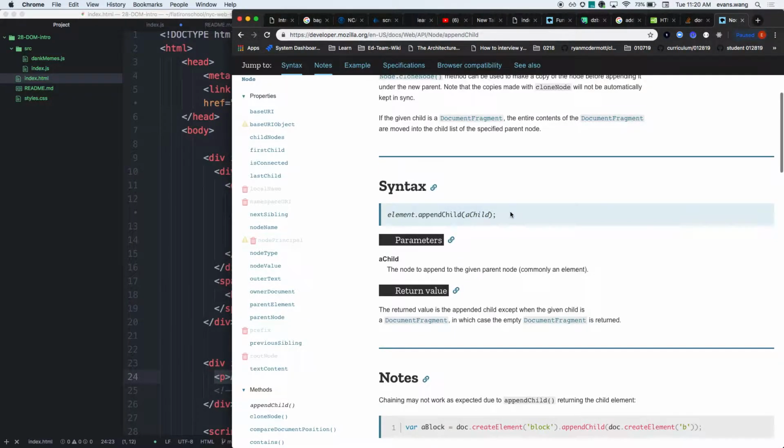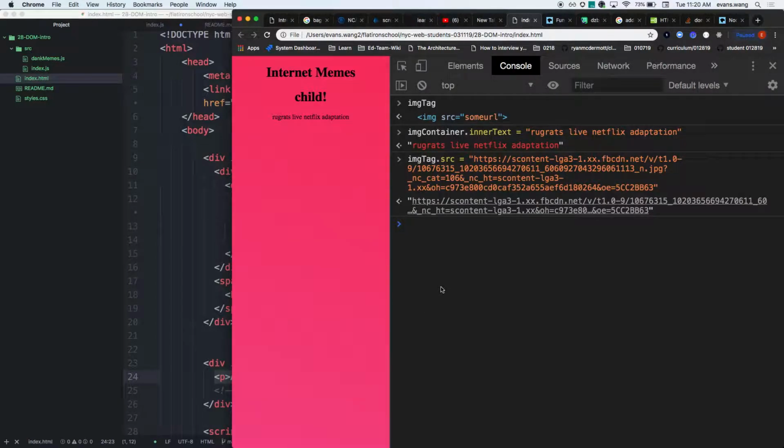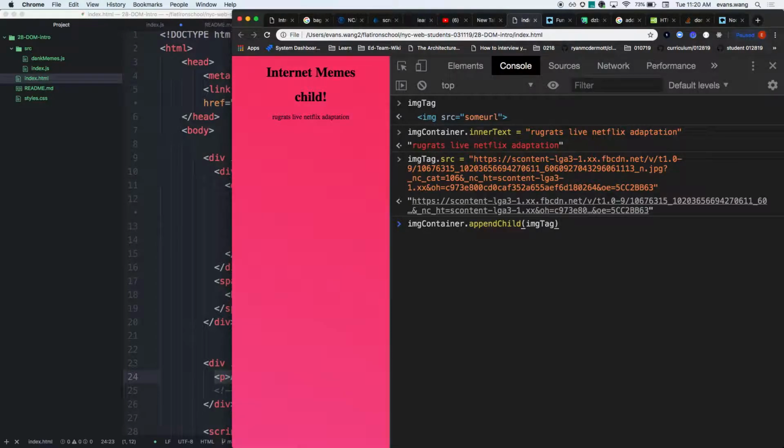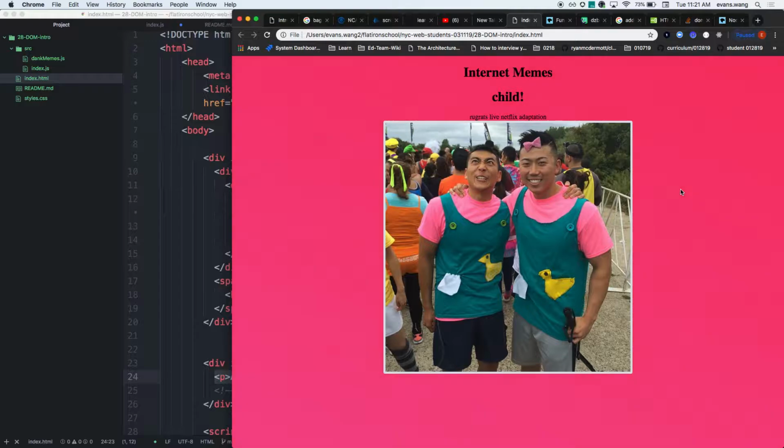So, bloop, bloop, bloop. Wow, look at this code block. I can create an image element and then immediately append the child. So it looks to me like I can take the image container and run something called append child, and I can add in the image tag. Whoa! Powerful. Powerful.